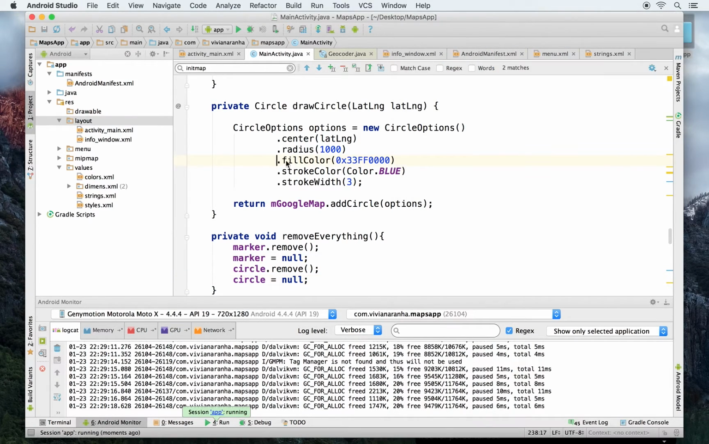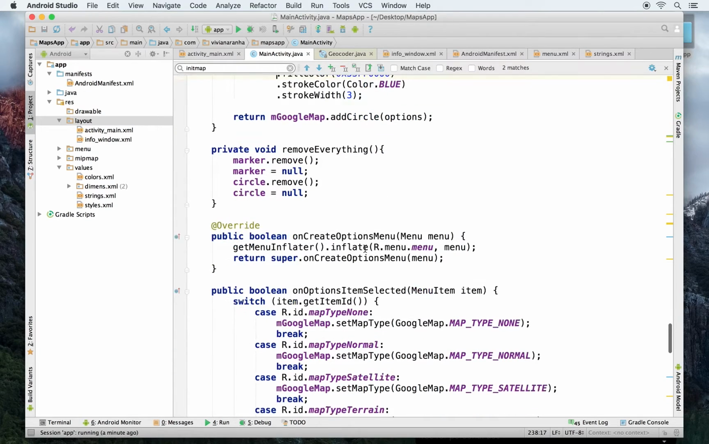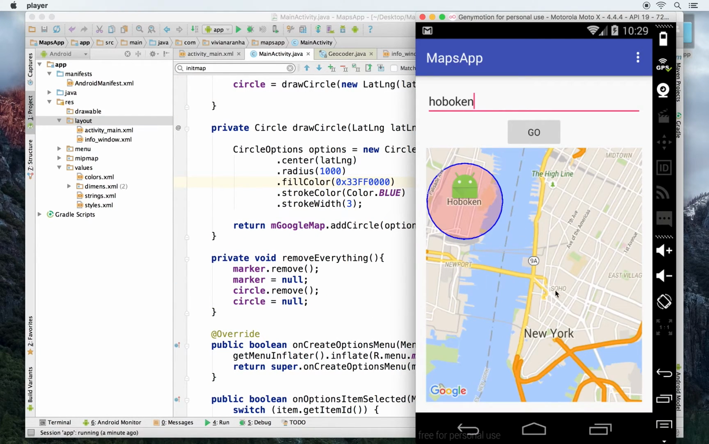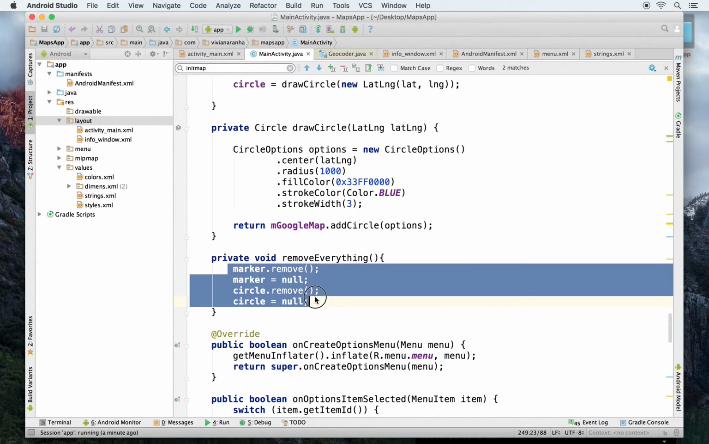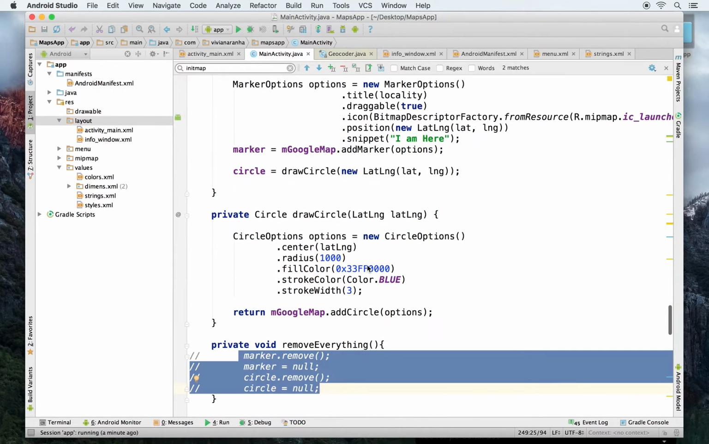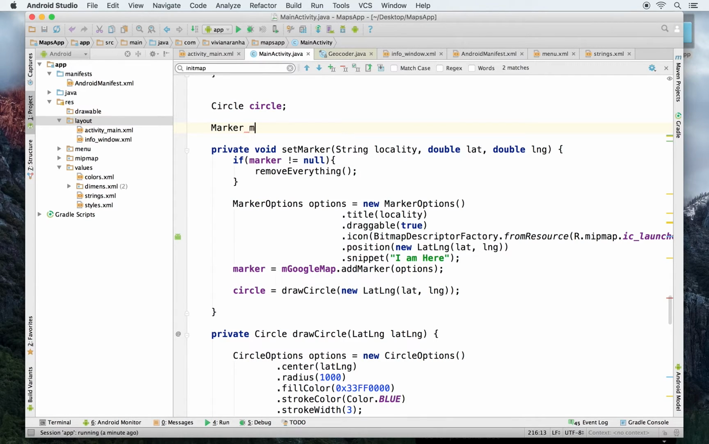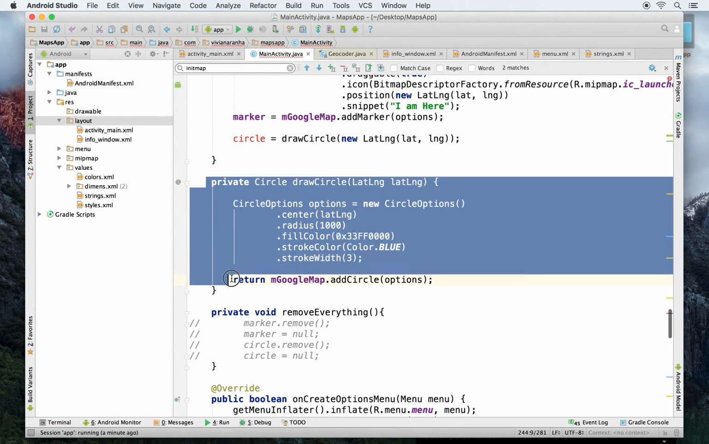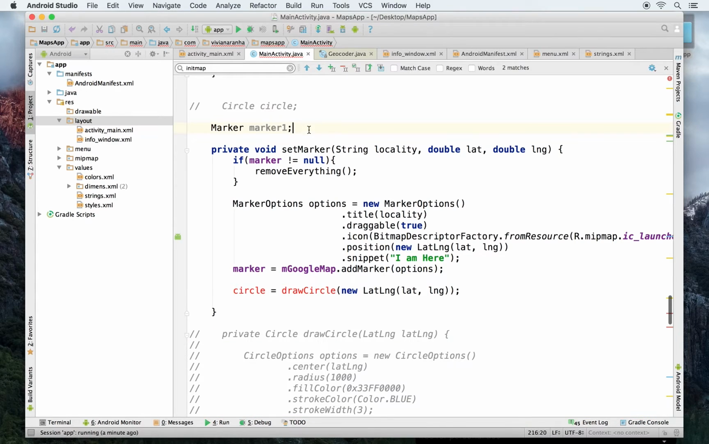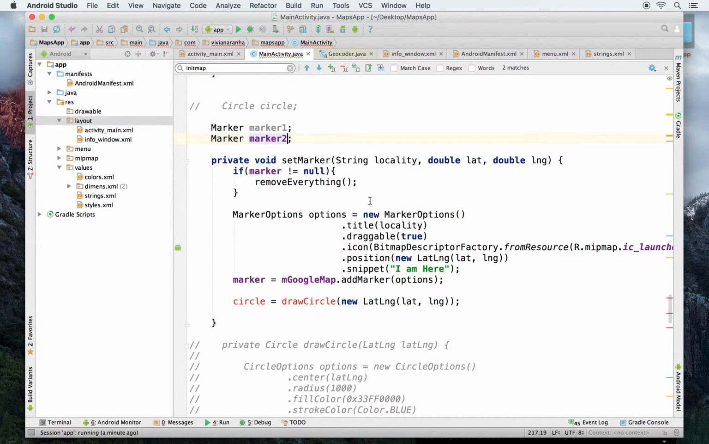To do that, what I can do is come here, and to add two lines I would need to add a bunch of markers. So one marker would not suffice. If I need two markers, I can't remove the previous marker. So I'm going to comment this out for now, and I'm going to create two markers. Create marker 1, comment this circle out because I'll not need the circle anymore, and I'm going to create a second marker, marker 2, remove this too at the same time.